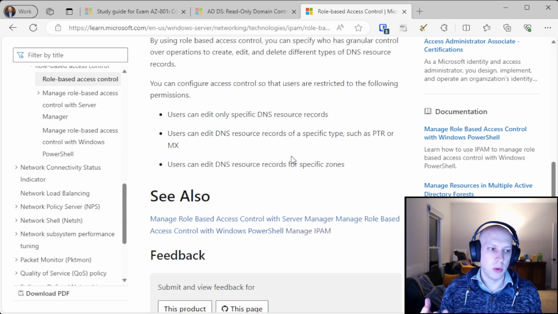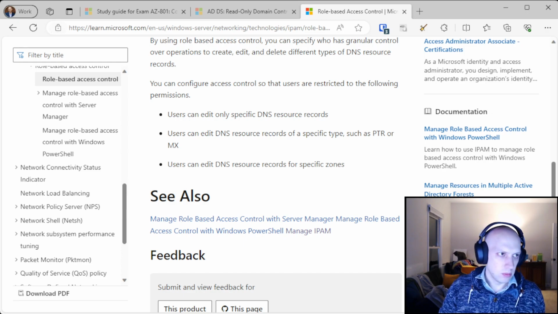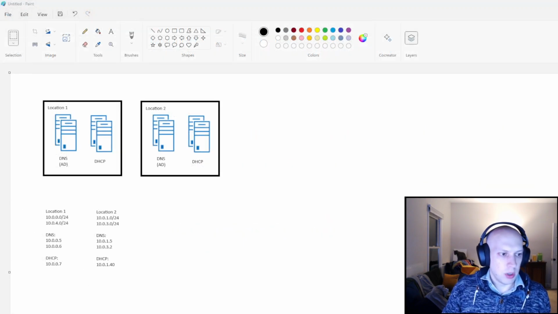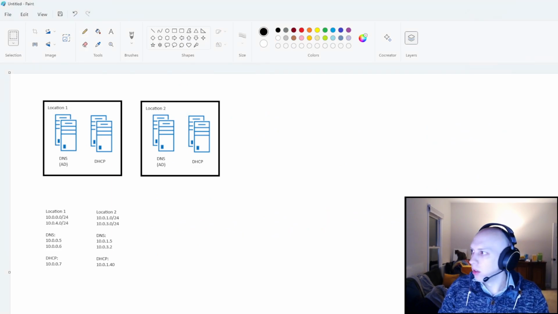Where this falls short is you now have an extra server here that I'm just going to copy and paste. Oops, wrong layer. Hold on.